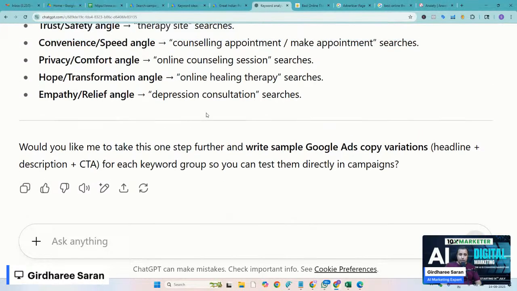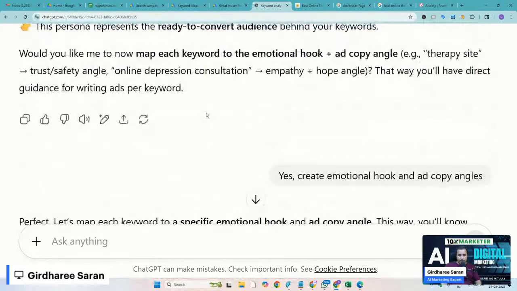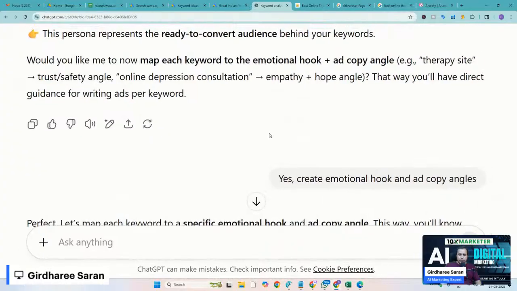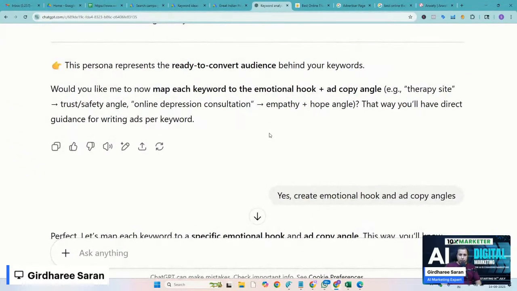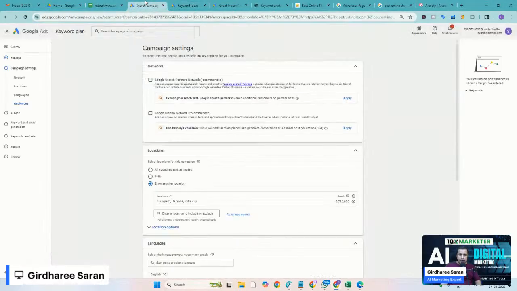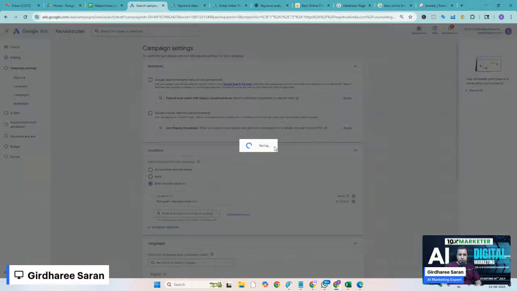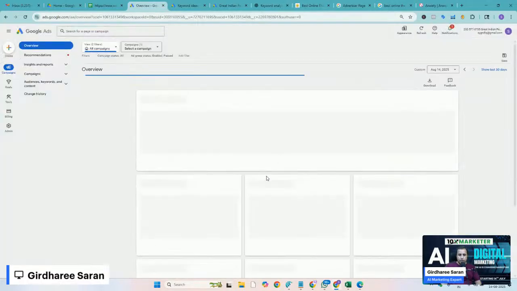Now we have the keyword list for a particular ad group. You can do the same exercise for all the three or four themes you have for this campaign. Now let's go back to the campaign settings. I'll just close this and start from scratch.